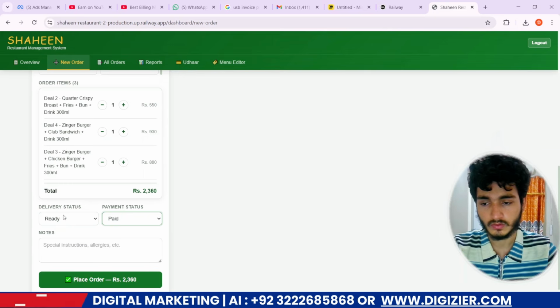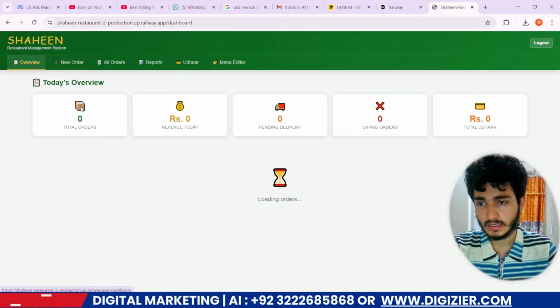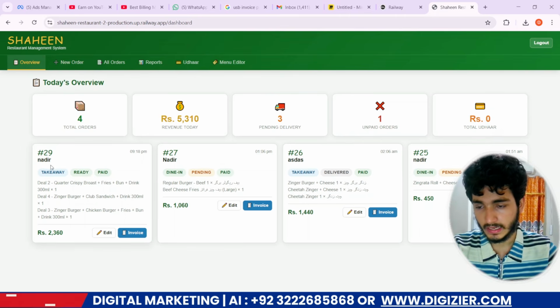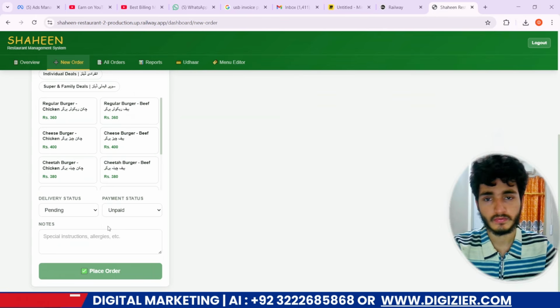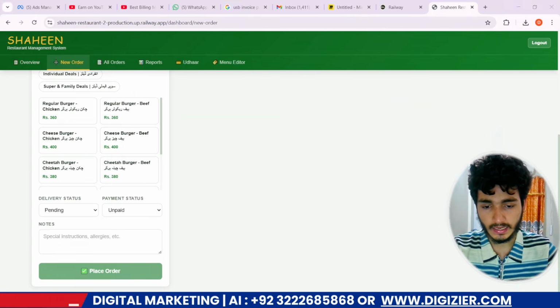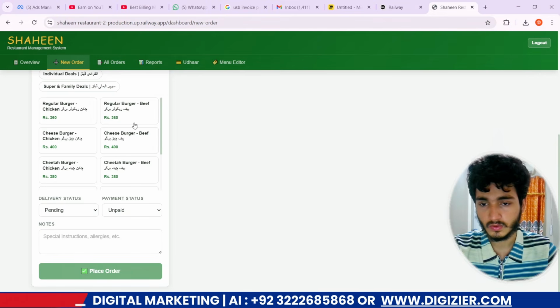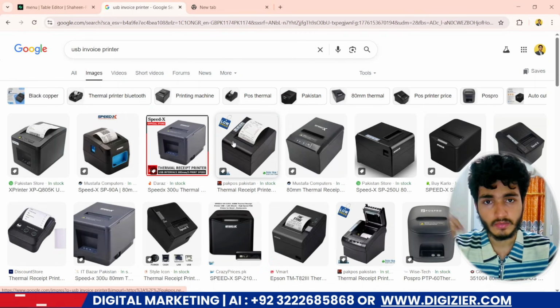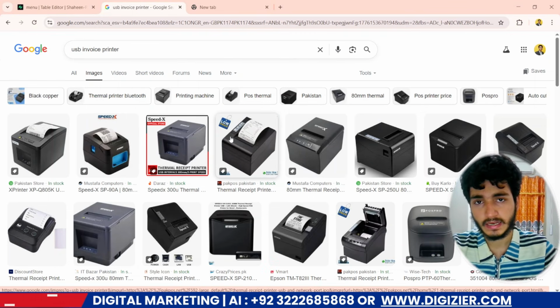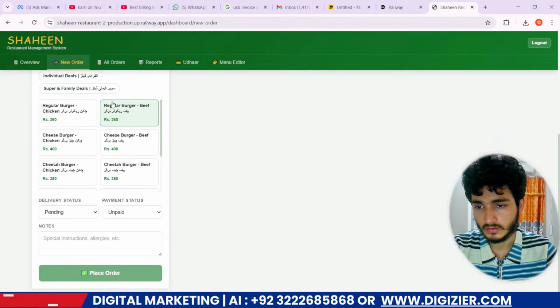And when the food is ready and the user pays the amount, you just place the order. You see that this is the order of Nadir, order number 236. You can also generate an invoice, and if you have machines, you just go here and place an order, and automatically your invoice is printed out on your machines also.